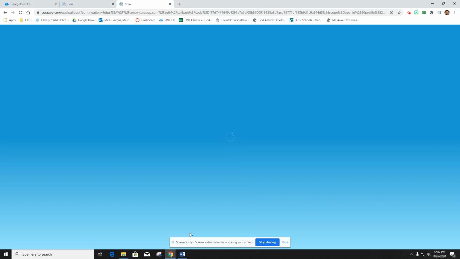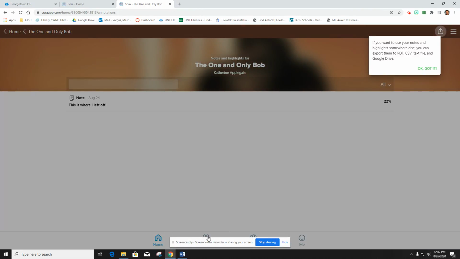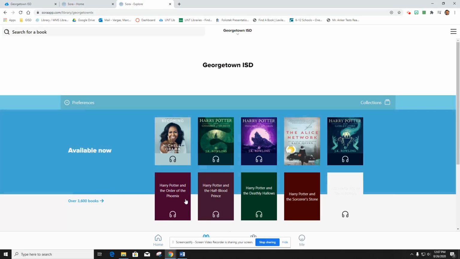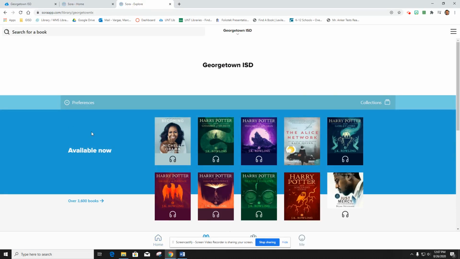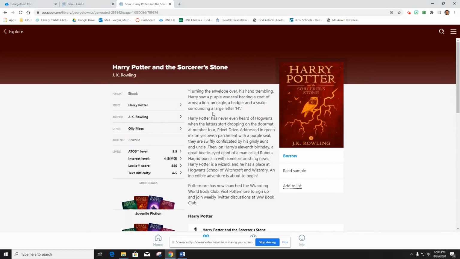Now, as soon as you sign in, it's going to bring you to a page that looks like this called Explore. Here, you're going to see all the books that we have available. Now, if a book has little headphones, that means it's an audiobook, which means it's read to you. And if you don't see those headphones and you see a book like this, that means that it is an ebook. So let's go ahead and click on this ebook to just look at it.